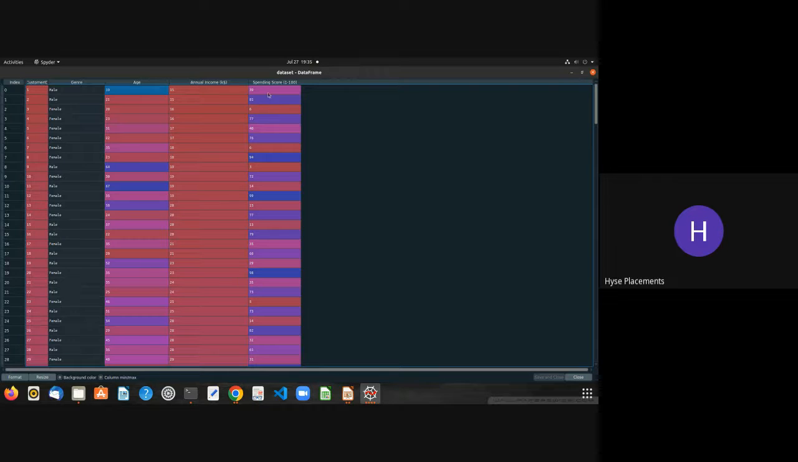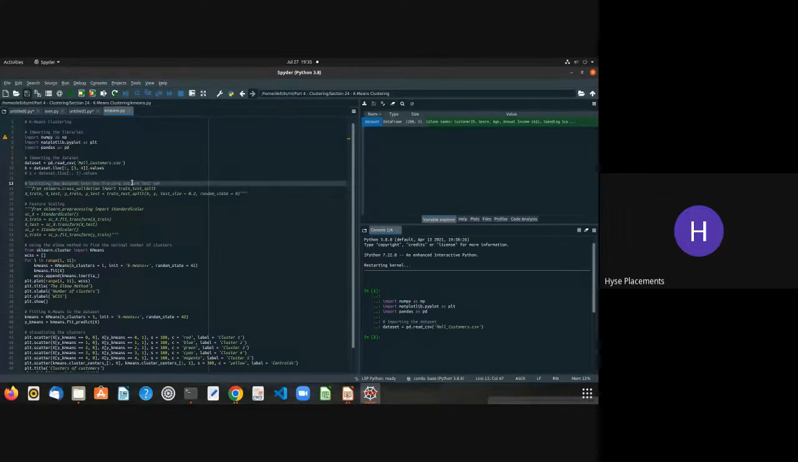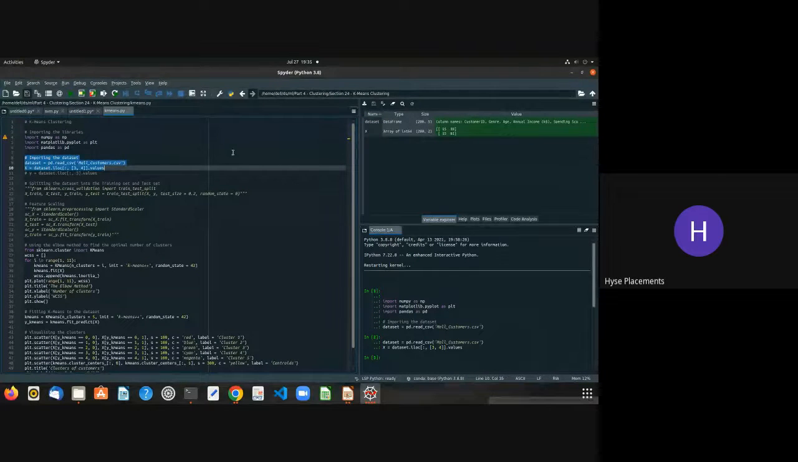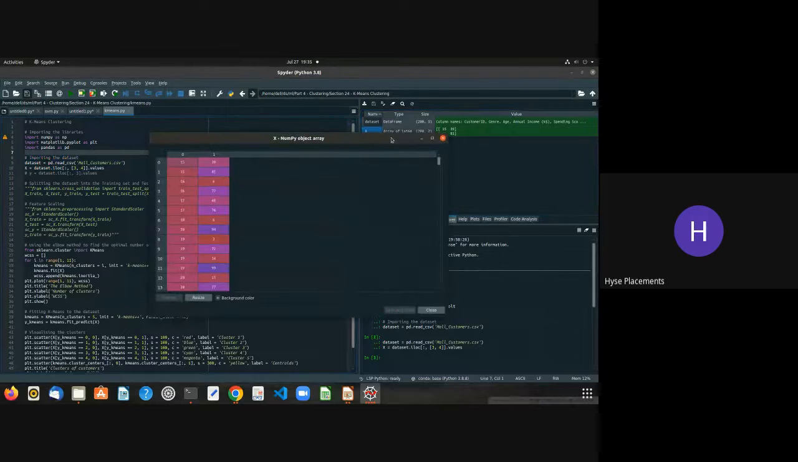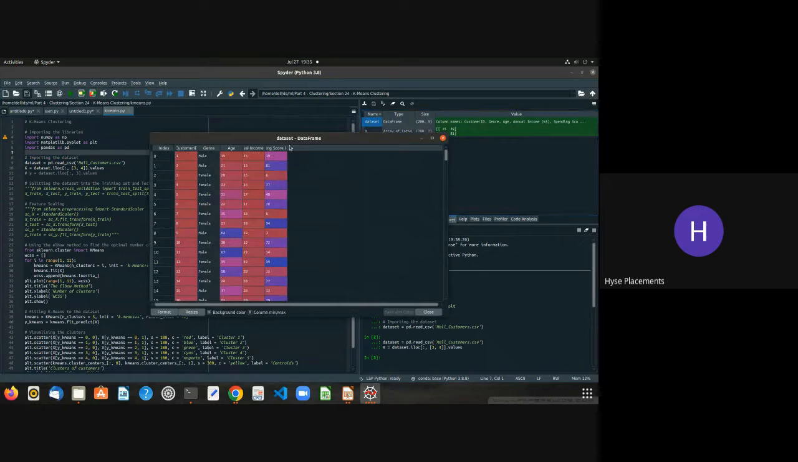We have age, annual income, and spending score. First we'll choose our X. Since we don't have Y, we need to choose only X. So the X is columns 3 and 4, that is 0, 1, 2, 3, 4. There is annual income and the spending score.